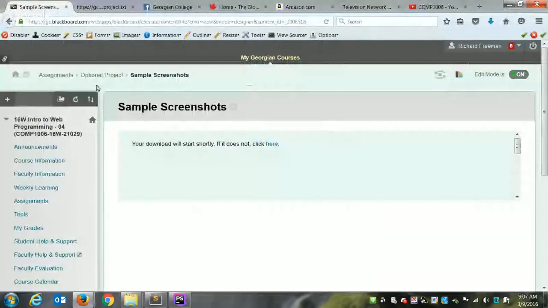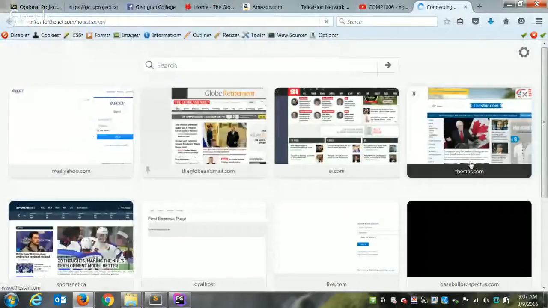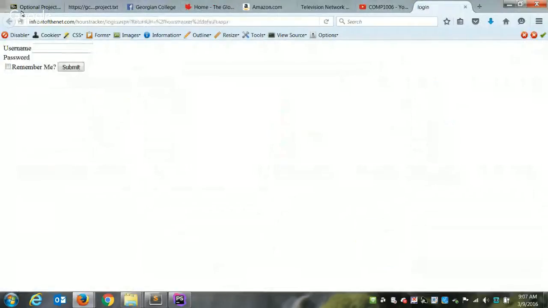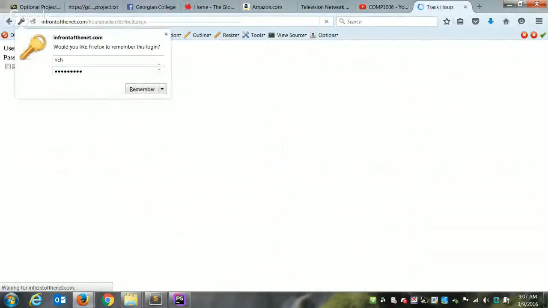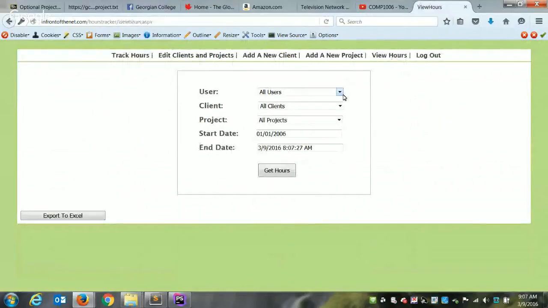It's in here inside of the assignments and optional project. Actually, I can show you. Here's the real thing. Looks exactly like what you saw in the screenshots. So I've got to log in. So any project that I've been working on, if I wanted to pay somebody, I could just look at, okay, for this month, let's see, it's the end of May 2008, maybe.